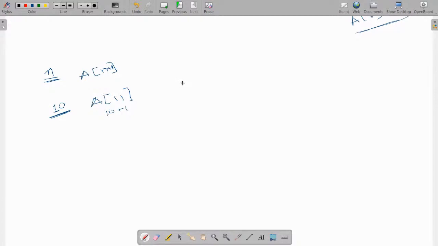As we all know, array indexing starts from 0. So 0, 1, 2, 3, 4, 5, 6, 7, 8, 9, 10. This is an array of size 11. By default, 0 is not a prime number, not a composite number, so we will already set this as false.